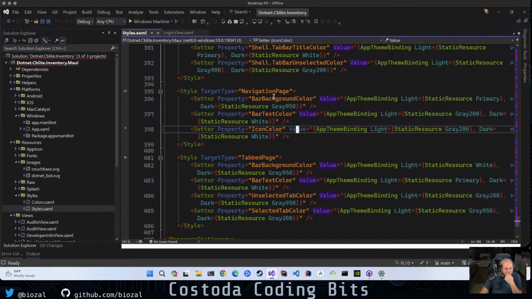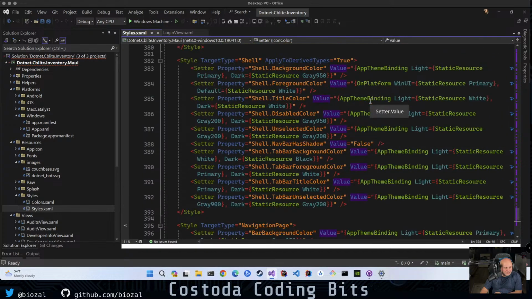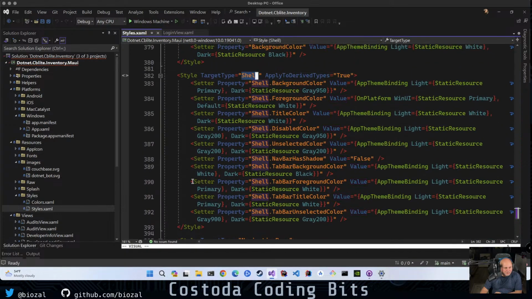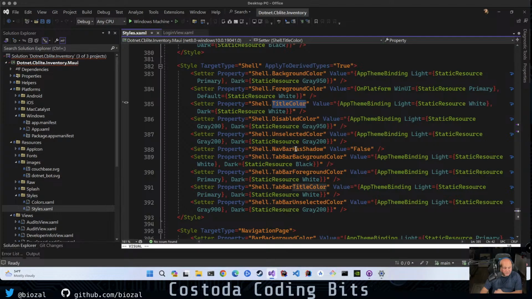Tabs and navigation page. That should be the navigation because it brings up the flyout menu. Right here, shell. Let's see what it has here also. So shell in general has title color. I don't remember putting all these in. I think I just read the docs for some of this.